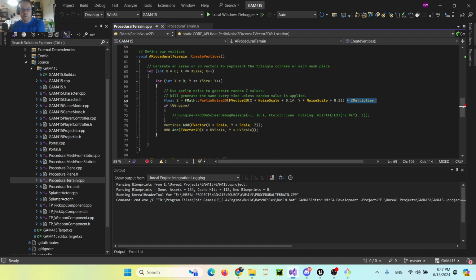For debugging, what you can go ahead and do is you can check if your engine's there, and you can add an on-screen debug message, and you can actually print the z float value when it generates it, just so you can make sure that it is generating those different values. Then we go ahead and add those vertices to our t-array, and we add the UVs to our t-array.